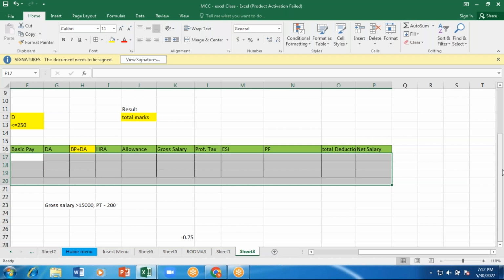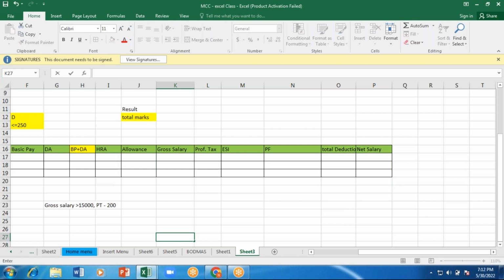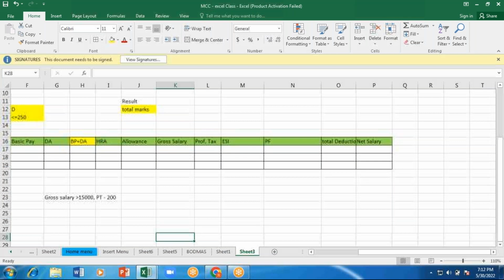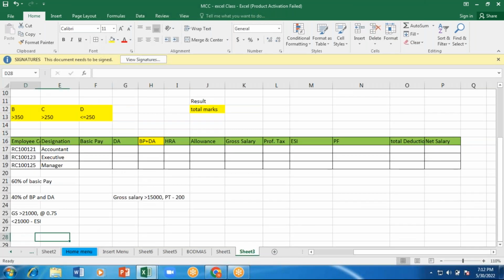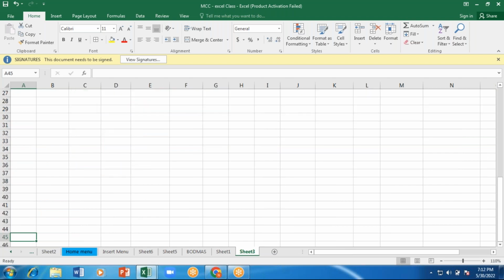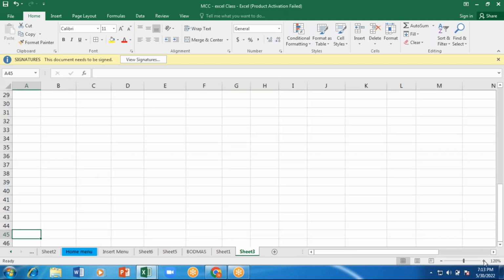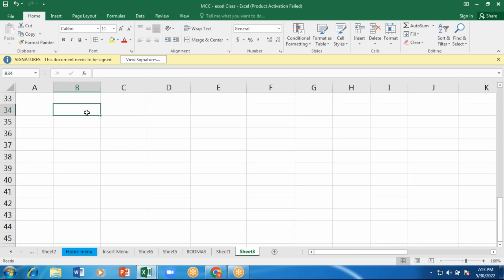So let me go for the next formula. Next, we will just do the text condition. Text means it is a word or some content that I will be typing. So let me type something as: this is a wonderful day. I've just given like this.